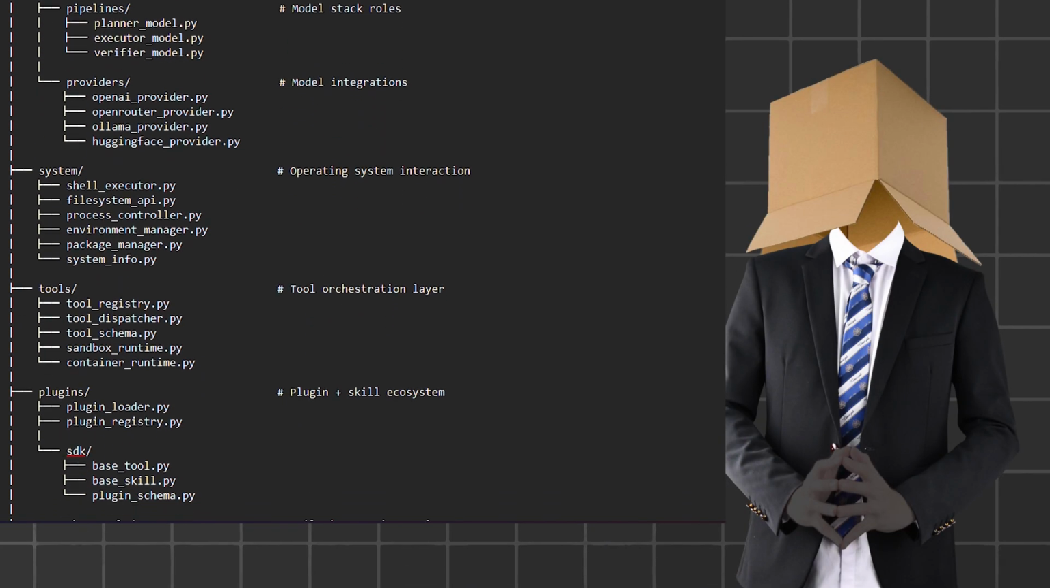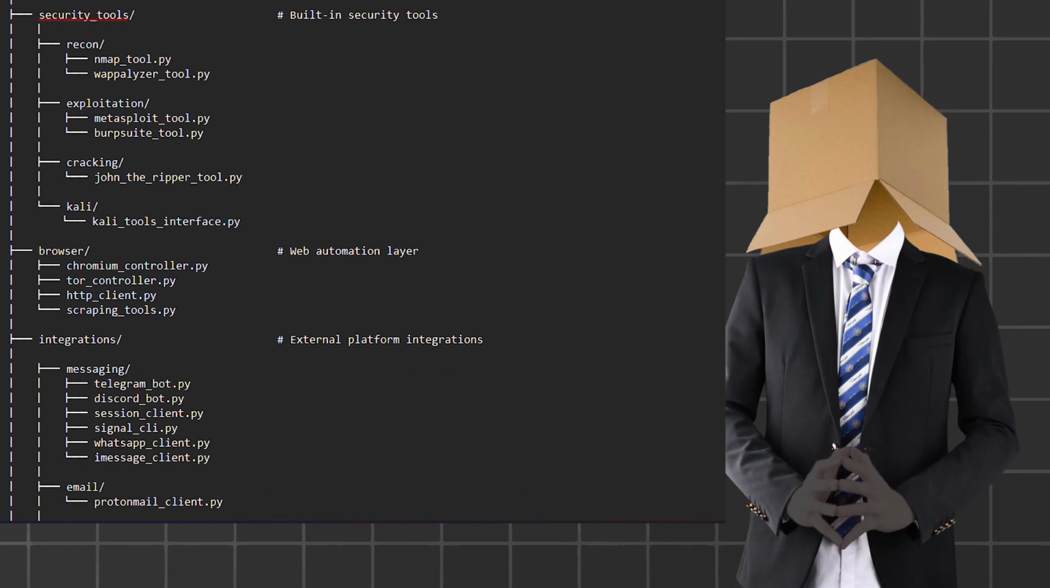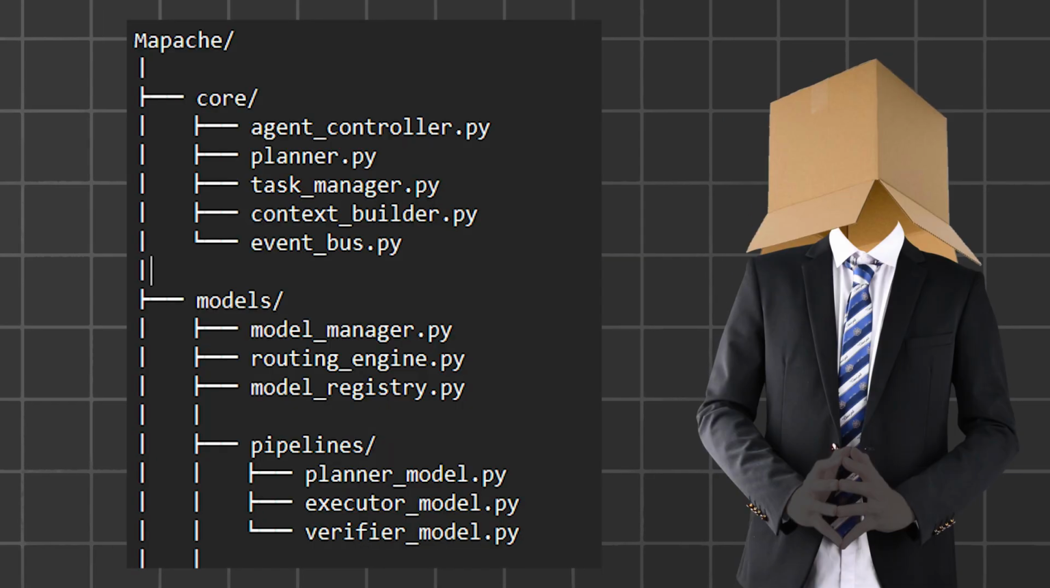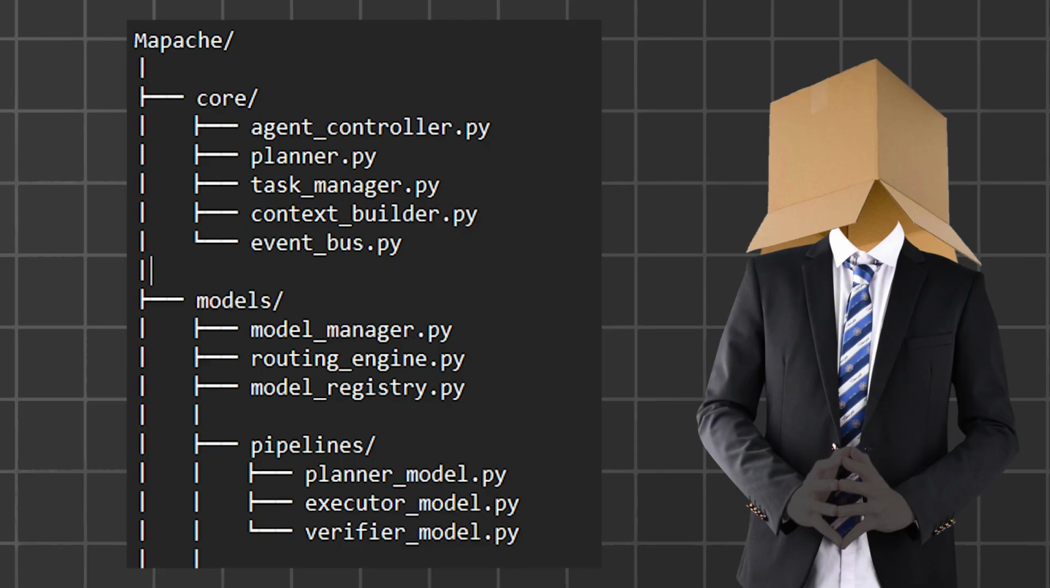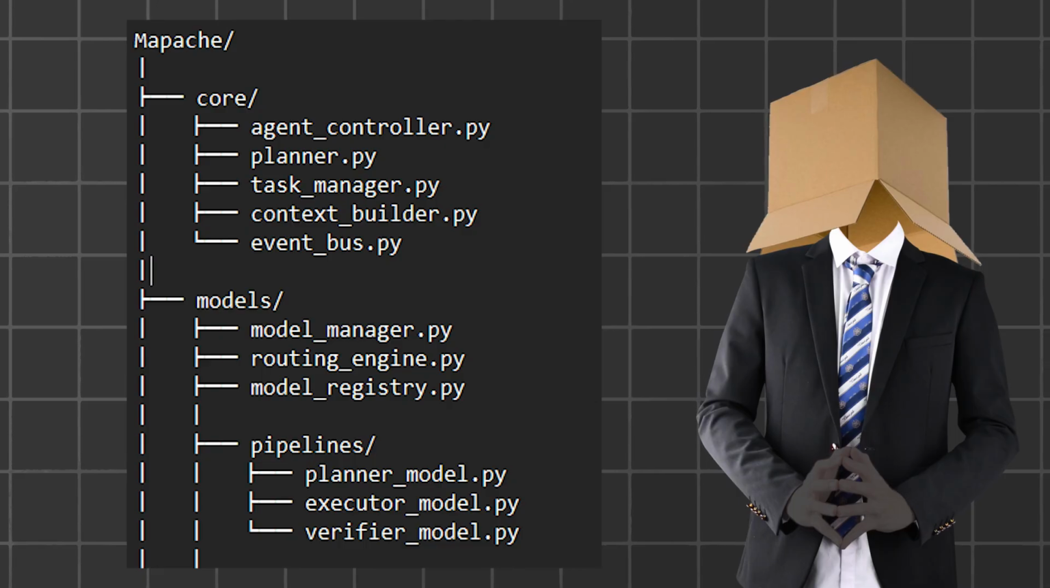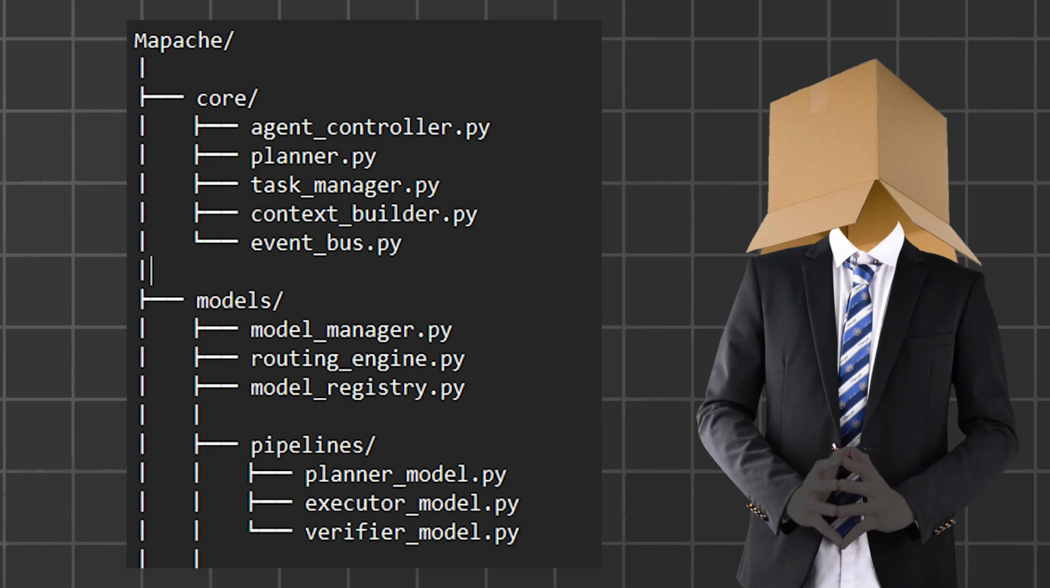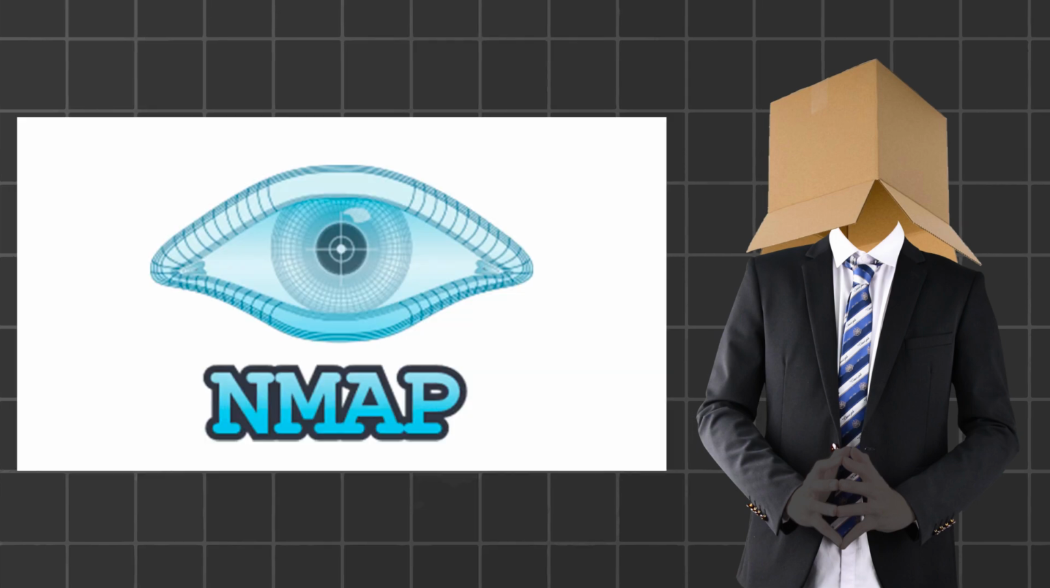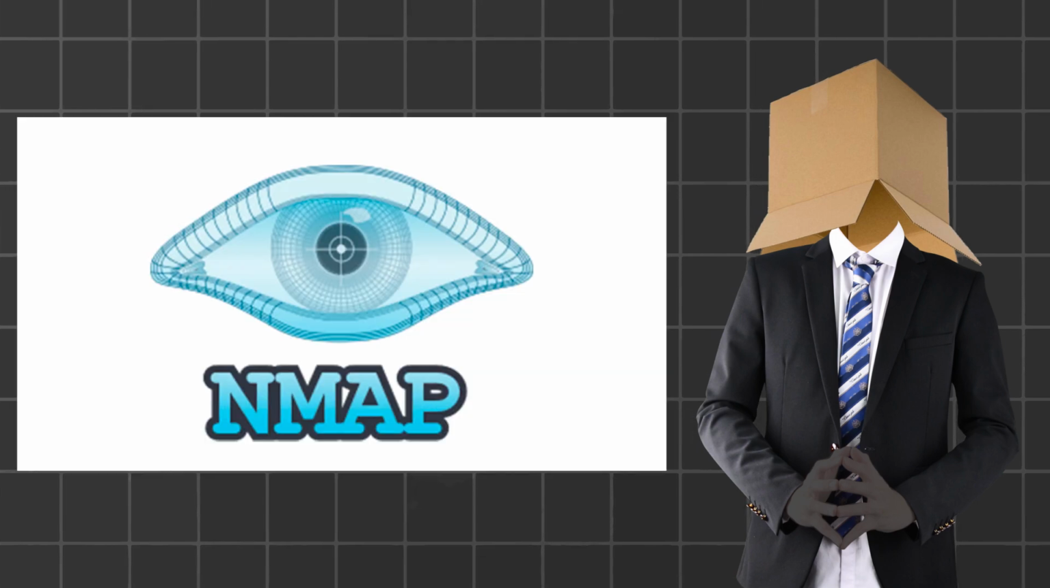This project is divided into 9 phases and is written in Python. Phase 1 covered the bare bones like the core runtime files as well as the model deployer and basic interaction between the AI and the user system. Phase 2 allowed the AI to use basic tools such as Nmap.